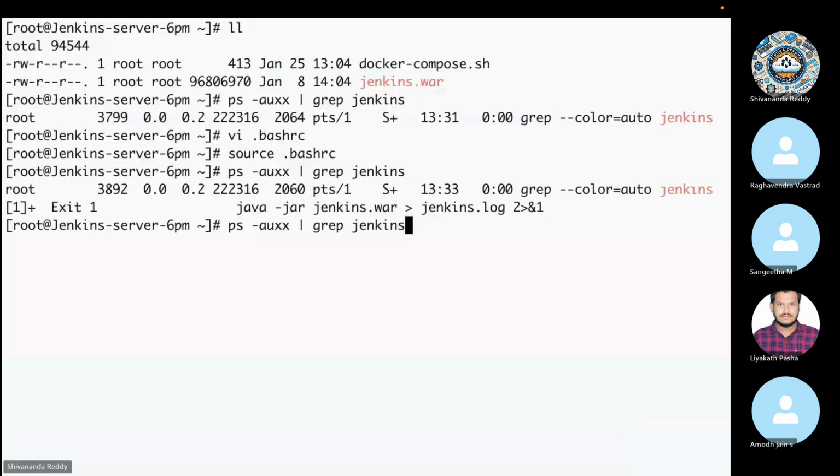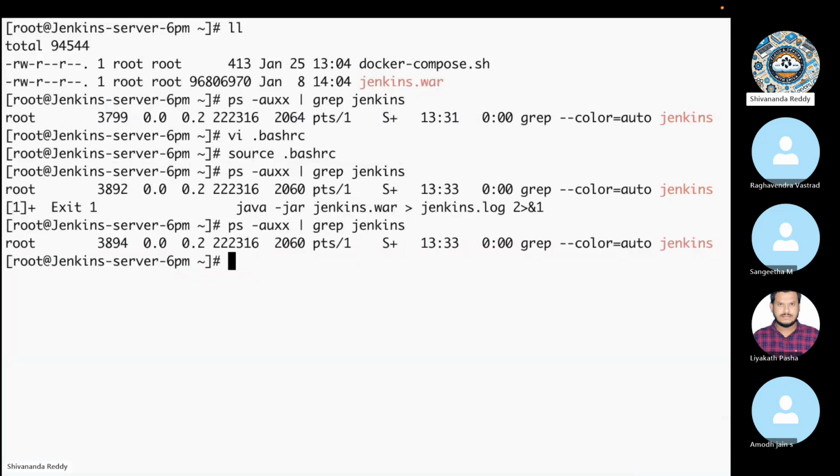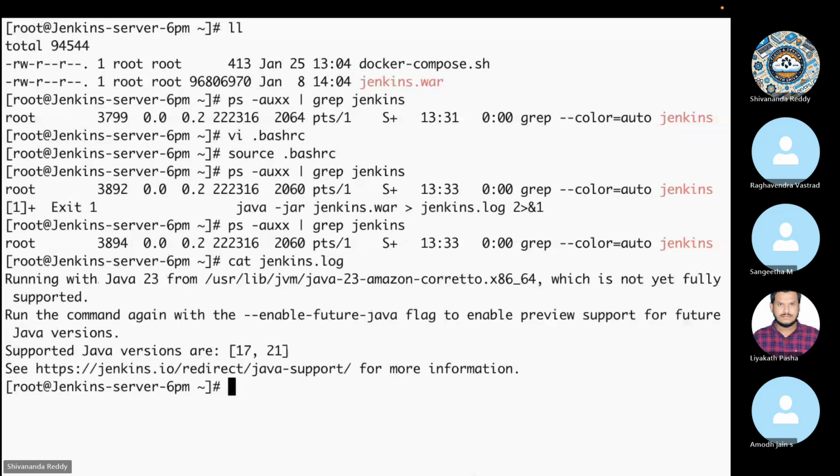Not running. Okay, why is it not running? Let me check that. The jenkins.log file will be here. Running with Java 23 from UL Leap, which is not fully supported, and with the enable Java flag to enable the previous support for the future Java versions.